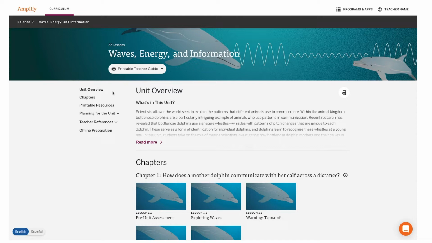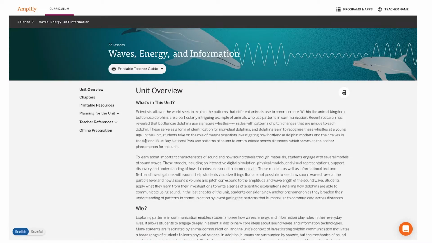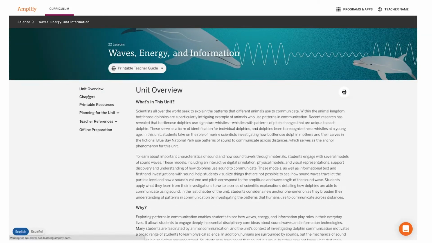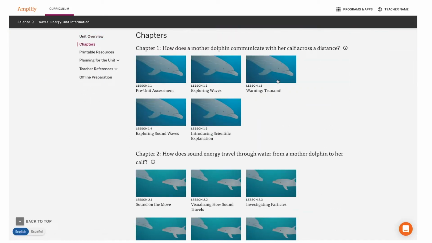Printed and bound teacher's guides are available for purchase from Amplify, but if you want to print one for yourself, you can do that here. Below that, you'll see the unit overview. This gives an outline of the unit. Next, you'll see a list of the unit's chapters and lessons.